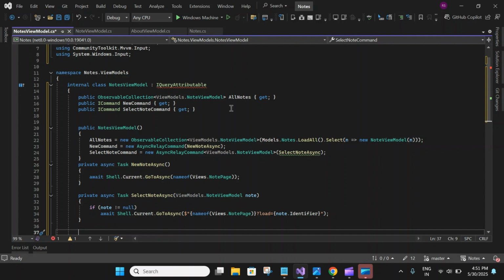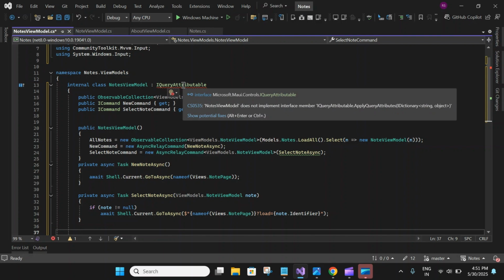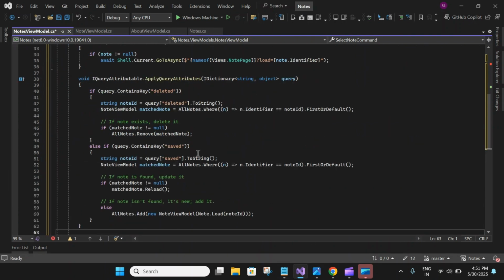Finally, let's implement the IQueryable attribute's apply query attribute method. The node view model created in the previous tutorial steps used navigation when the node was saved or deleted. The view model navigated back to the all nodes view, which the view model is associated with. This code detects if the query string contains either a deleted or saved key. The value of the key is a unique identifier of the node. If the node was deleted, that node is matched in the all nodes collection by the provided identifier and removed.